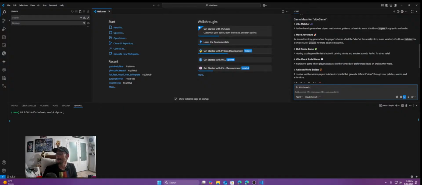Okay, so I like the rhythm-based game where players match colors, patterns, or beats to music, and we can compose the music or get music from the LLM, open source music. Yeah, that works.